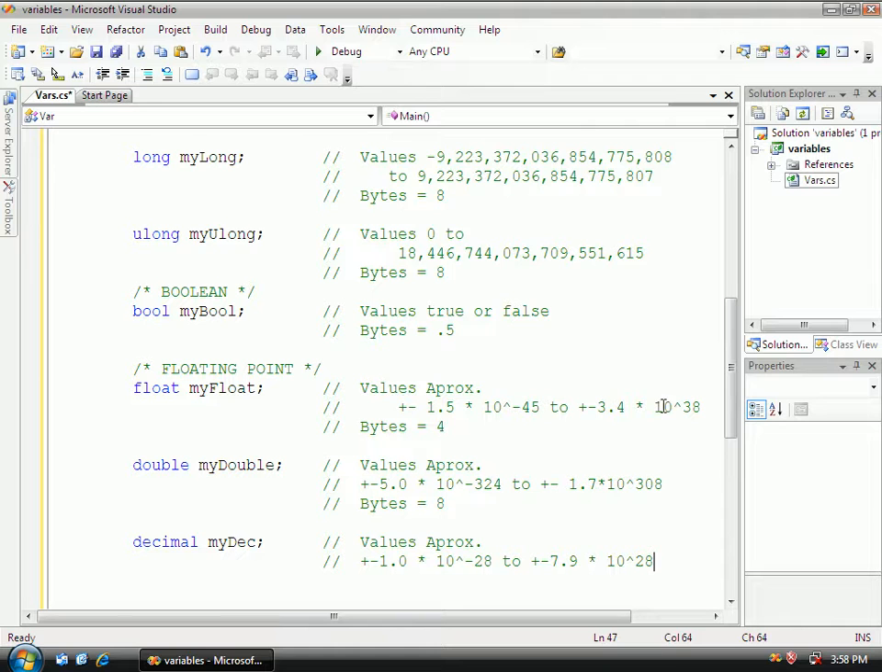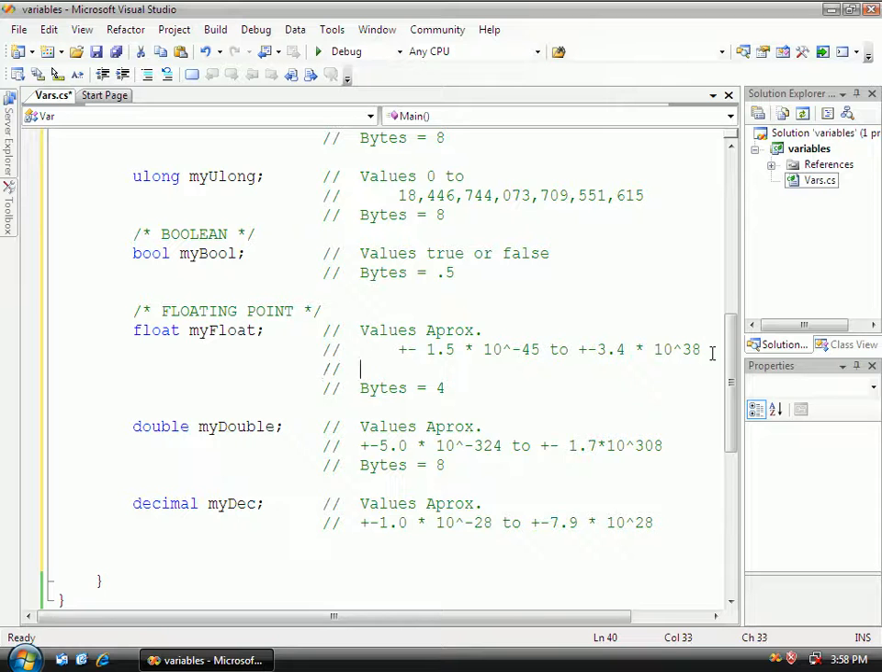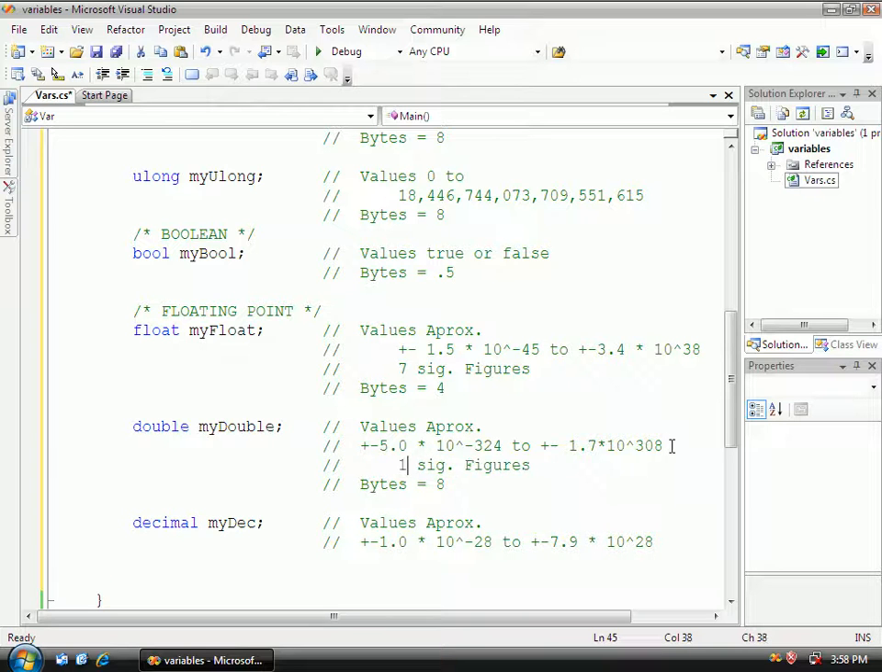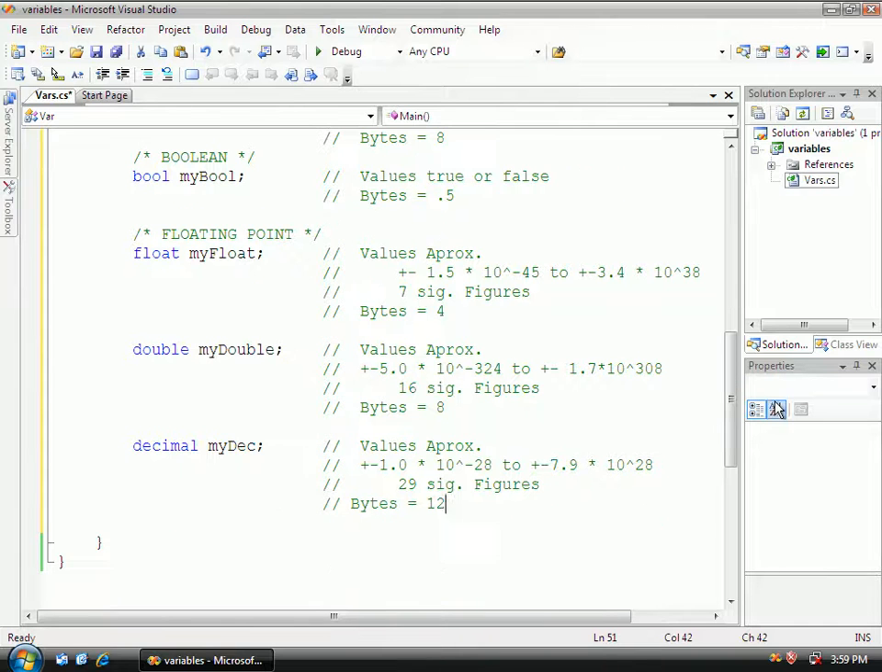Now, one other thing to note that I kind of skipped on the float and the double that I'm going to go ahead and add. I'm sorry, the float's going to have 7 significant figures. The double is going to have 16 significant figures, and the decimal is going to have 29 significant figures. So we can also see that the decimal data type is going to occupy slightly more memory, and this is going to occupy 12 bytes. So this is the end of the floating point section.